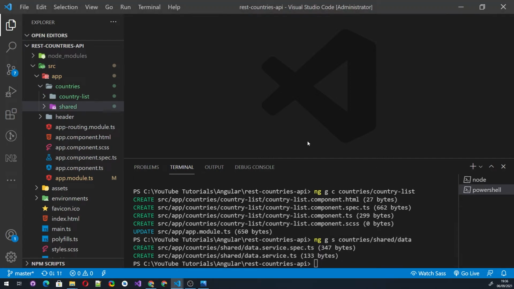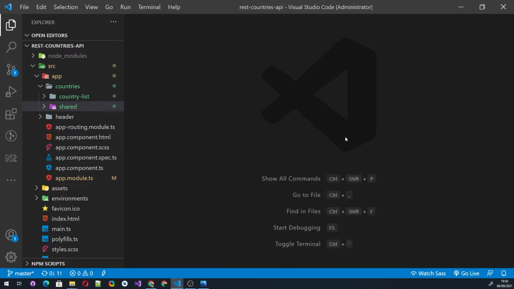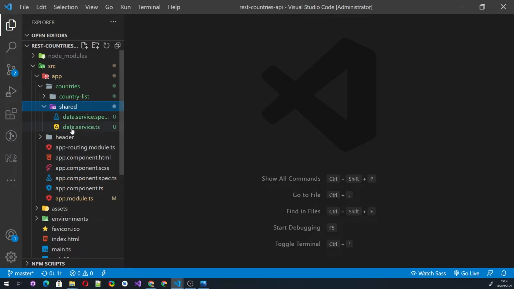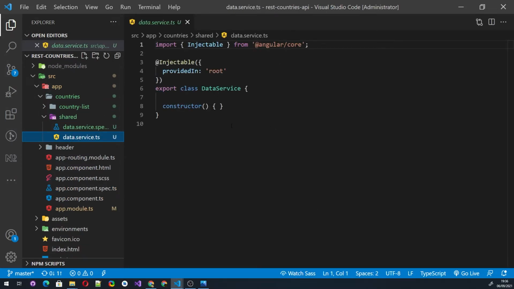Right, so we have our data service created for us by the CLI. If we look at the shared folder, you should be able to see the service here, which is great. So we have the injectable decorator. Here this is provided in root. Unless you used one of the old versions of Angular, you don't need to worry about this at all. So I'm not going to spend any time on that.